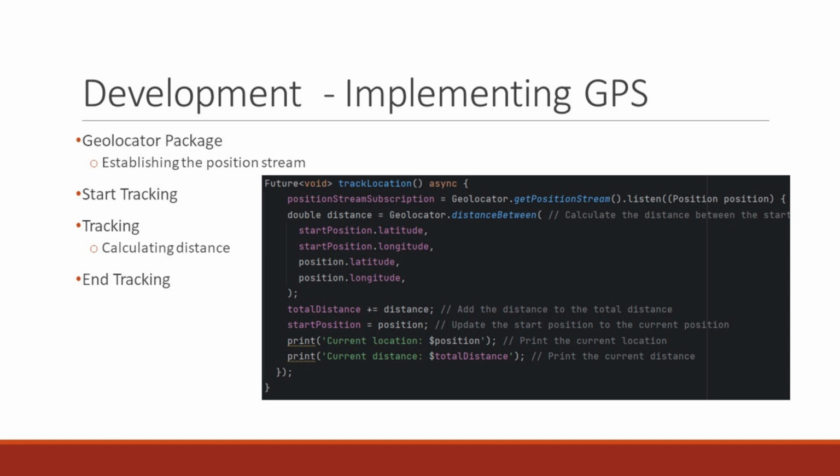When a new position is received, the distance between the starting position and the current position that the user is at right now is calculated using a method called distance between. Distance between is a method from geolocator that compares the latitude and longitude of two sets of coordinates. Once the distance has been calculated, the distance gets added up to the total distance variable, and the starting position is overwritten by the current position, and the current position is set to empty to wait for the next position from the position stream. Once the user ends the trip, the end trip method logs the end time and cancels the position stream and sets it to null.